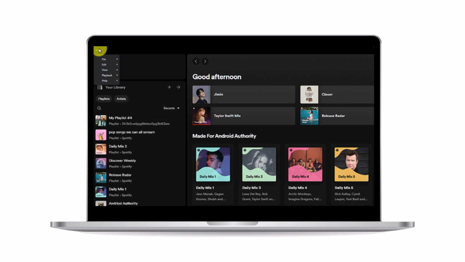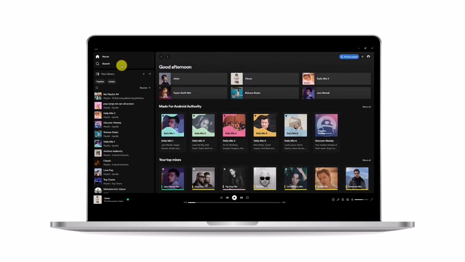From the drop-down menu, navigate to the File section and find the option labeled Private Session. Click on Private Session to enable it. Once activated, your listening activity on Spotify will be private.